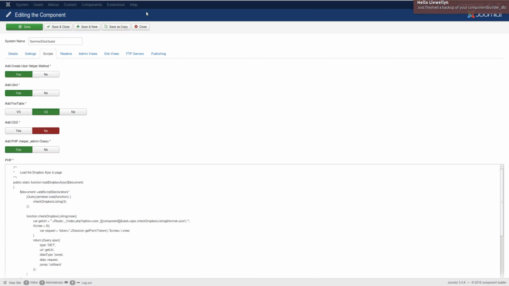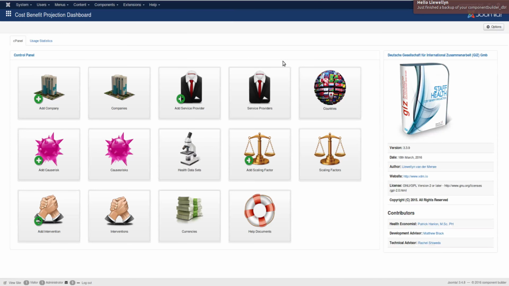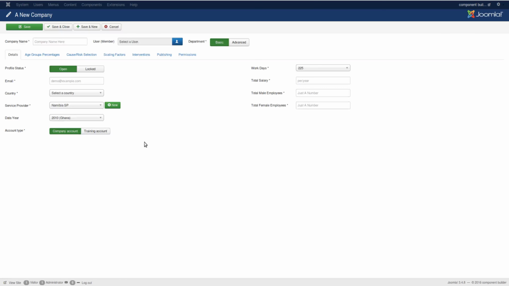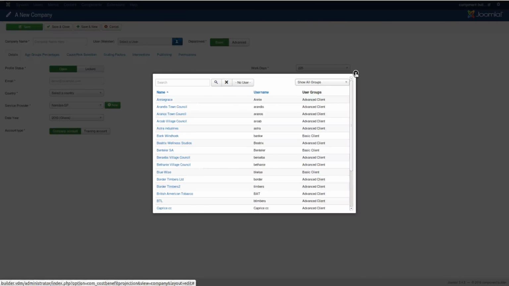If you click this, yes, I have a component in which I've already implemented this feature, and it's called the cost benefit projection tool. Now if you click on companies, you can click new, and then it has an area for you to create a company, and ideally you would connect that company to a user in the system. A user can have multiple companies, so if you clicked on this tab you could select a user.